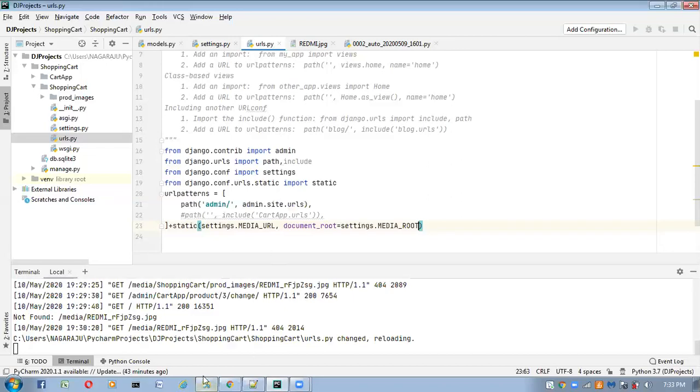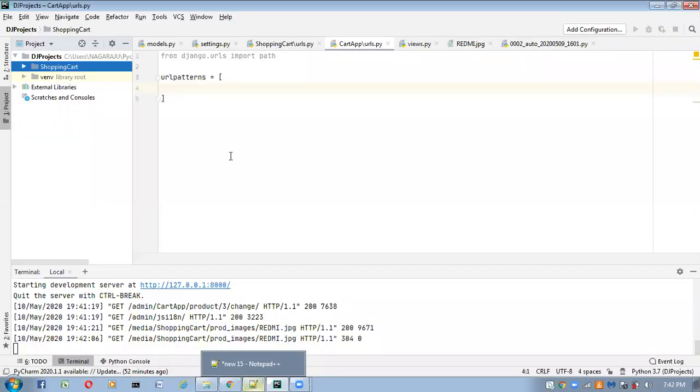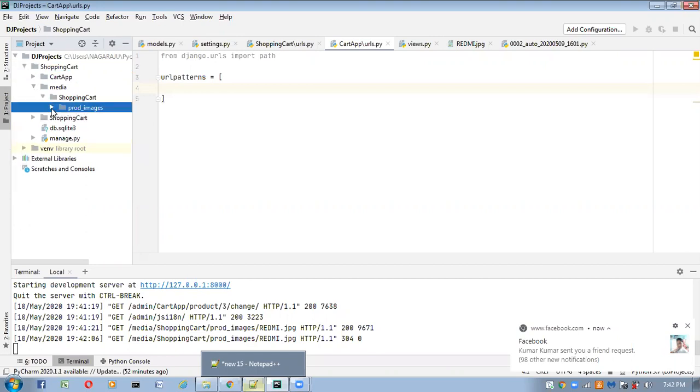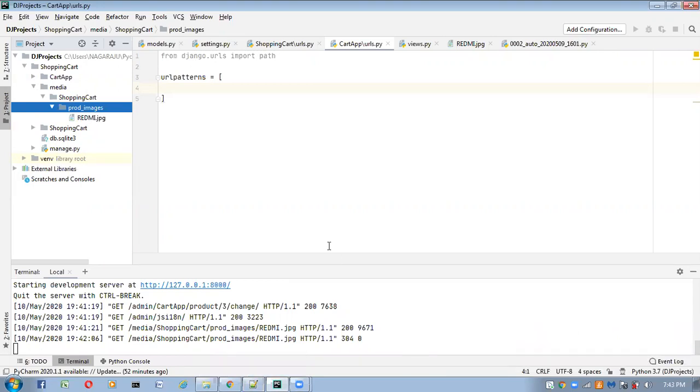Now run the server. After starting the server, inside our main project root, inside shopping cart, wherever we have the manage.py file, in that location, if you observe, you can see this media folder. Inside that media folder we have shopping cart, inside that product images, and here we have redmi.jpg. We uploaded one image in the last video.